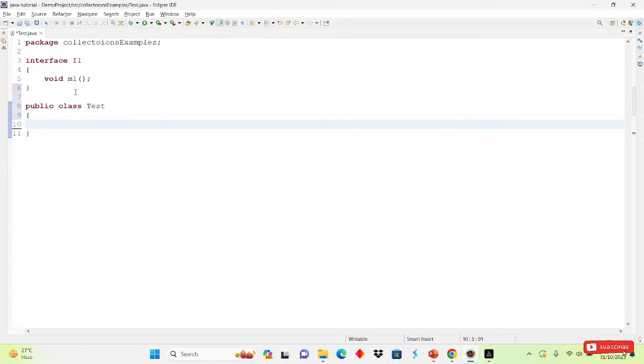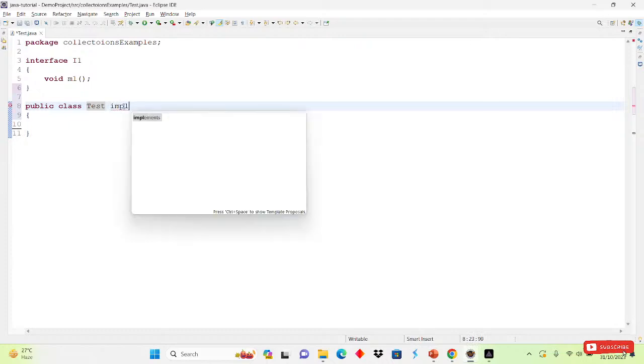When we have to inherit a class, we simply use extends, right? Class to class, we use extends. Suppose here is a class, and if you want to inherit that class into this class, we simply use extends. But if you want to inherit the interface into the class, which keyword will we use? Simply implements. If you want to inherit the interface into the class, we use implements, and after that we write I1 here.